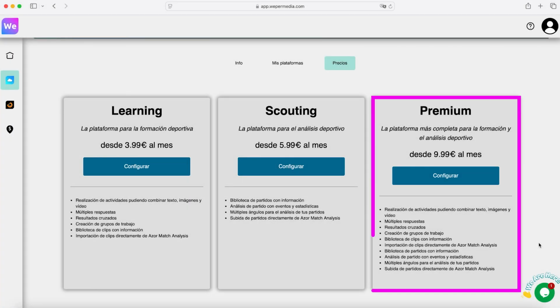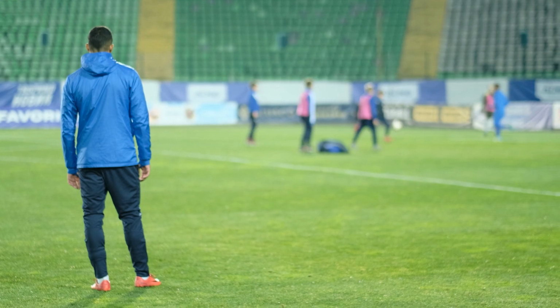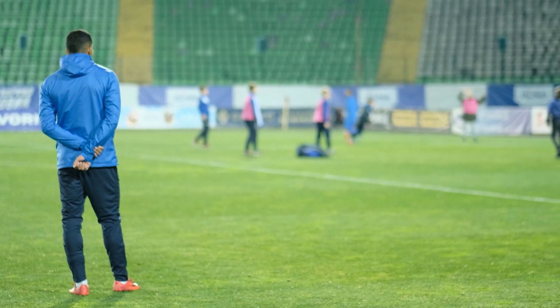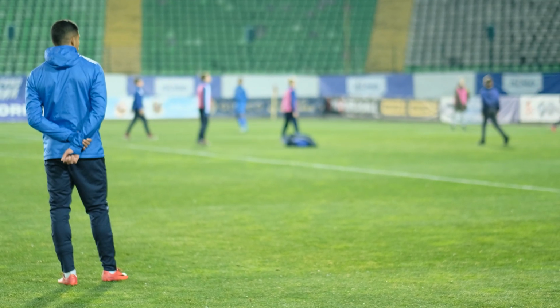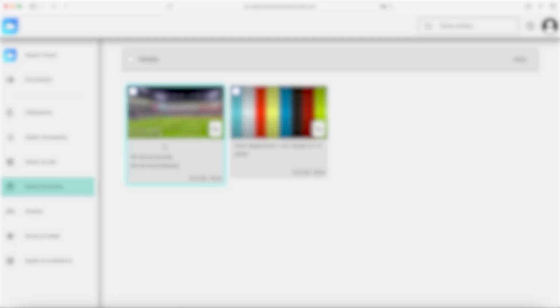Finally, there's the option to choose the Premium Plan, used by professionals who need all the functionalities in one platform. With this plan, you'll have all the features of both the Learning Plan and the Scouting Plan in one place, allowing you to use your Cloudlab platform for both training and sports analysis. All plans can be configured to accommodate the number of users and storage you need, fully adapting to your requirements.